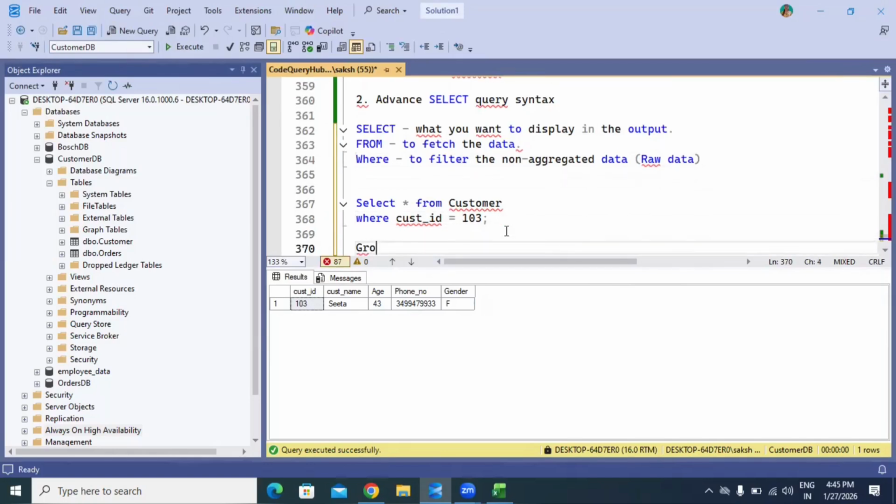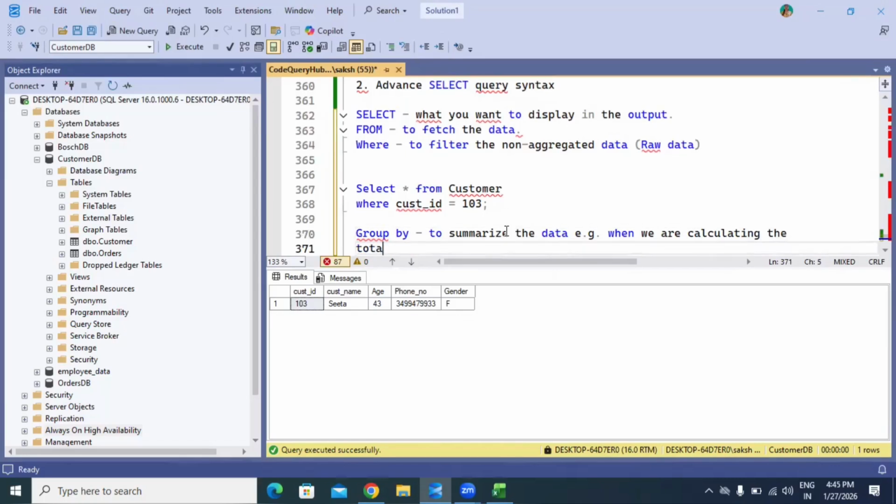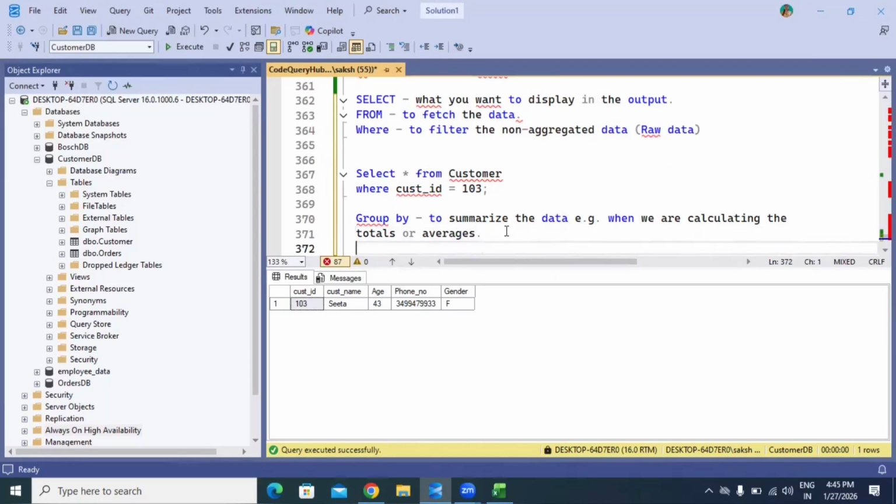Now, let's move on to the next clause, that is group by. Group by is used to basically summarize the data. For example, if we want to calculate the total sum or averages, let's write it as: summarize the data. Example, when we are calculating the totals or averages, etc.